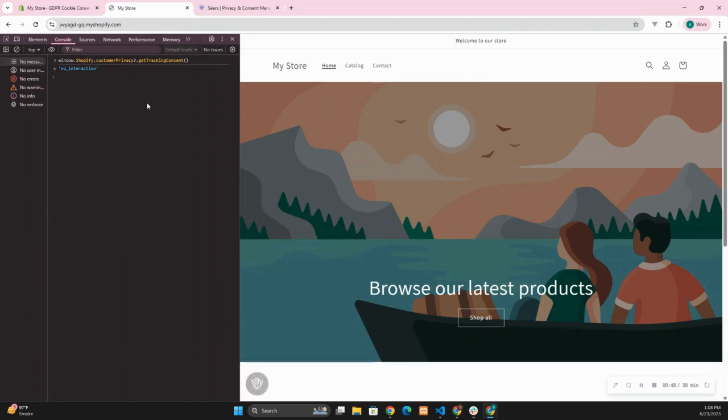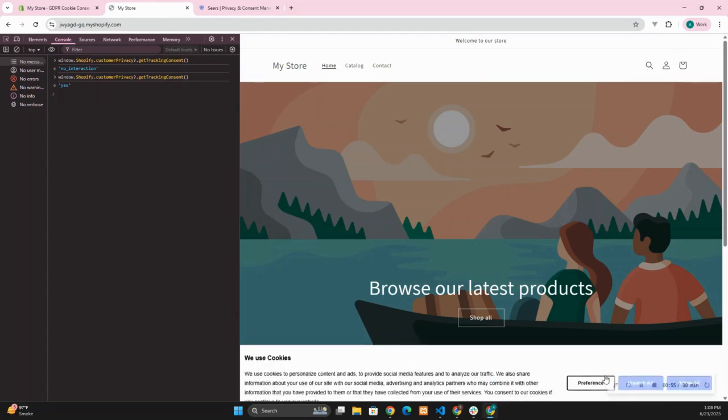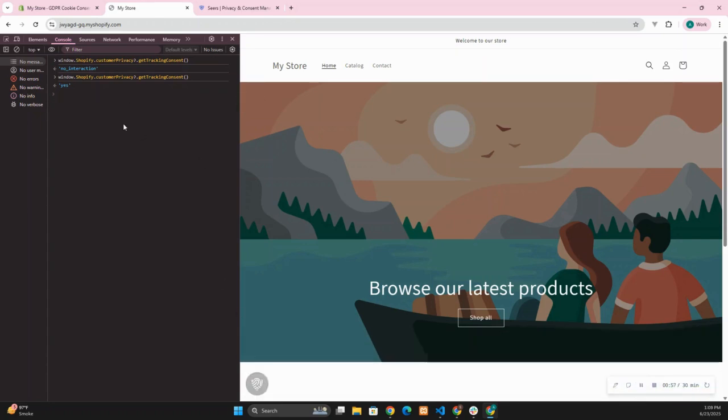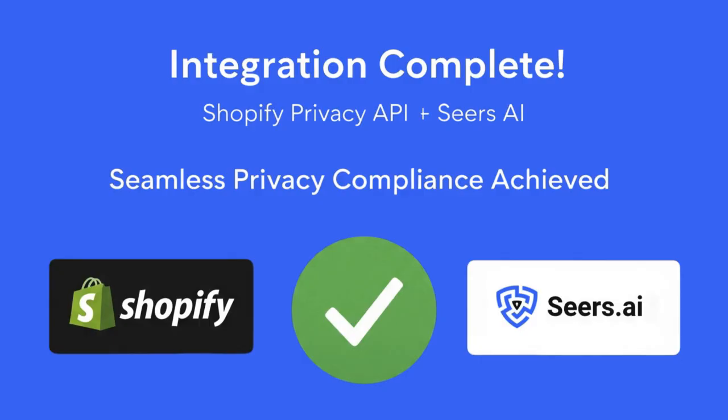interaction. Now, accept all cookies from the cookie banner on your site. You'll see the Shopify website begin to receive consent data. Try it again. This time, disable all cookies using the cookie banner. You'll now see that Shopify Privacy also stops tracking cookies, proving the integration is working as expected.